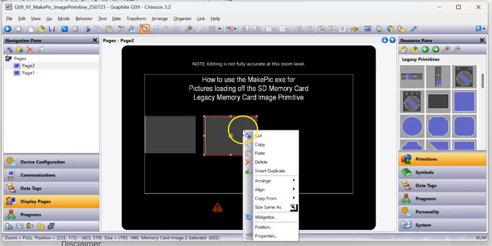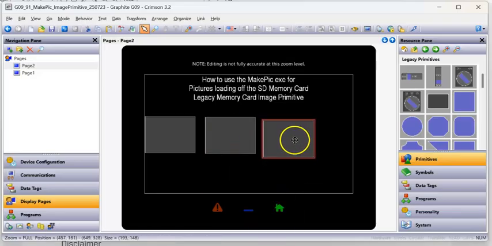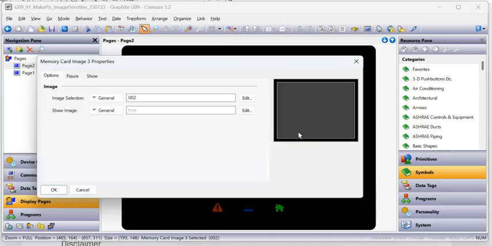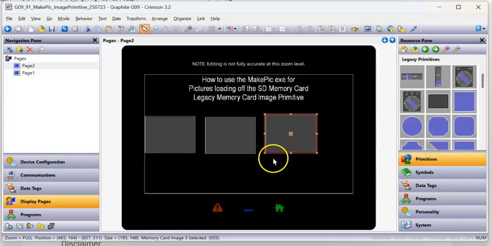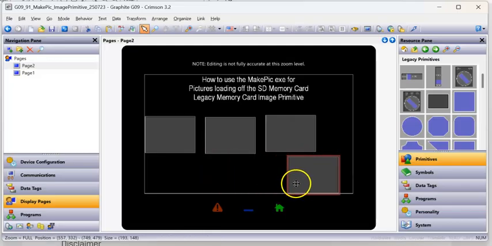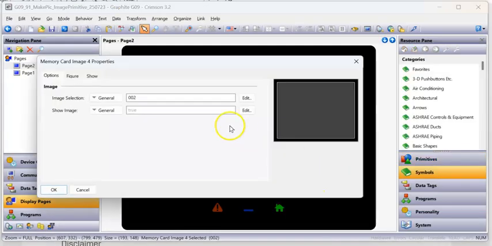And I'll just right click and smart duplicate. This one will be number 3. And I'll put 003 here. And the last one will be number 4. I didn't space him correctly, so that's all right. We'll put him right here. This will be number 4.